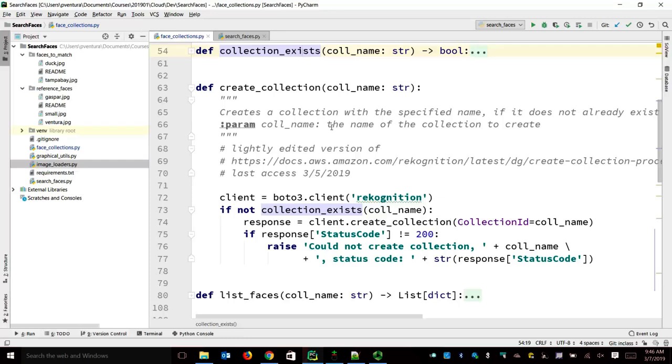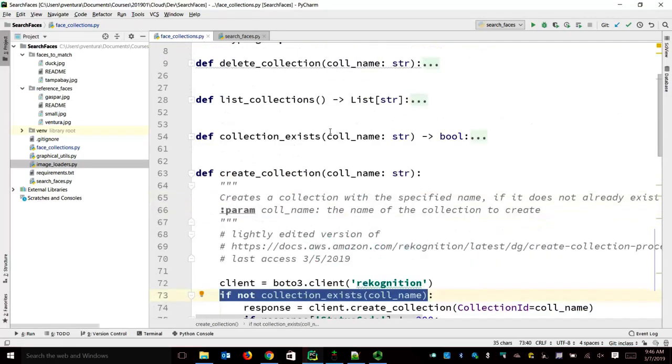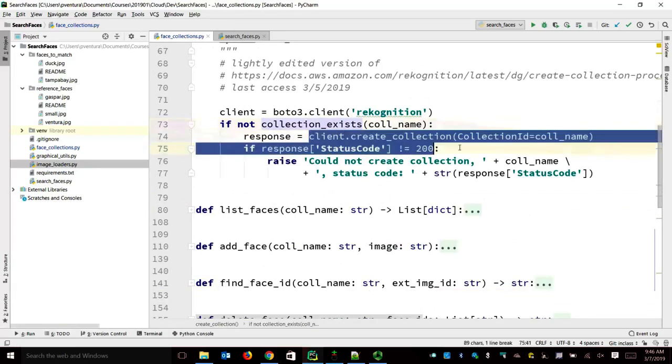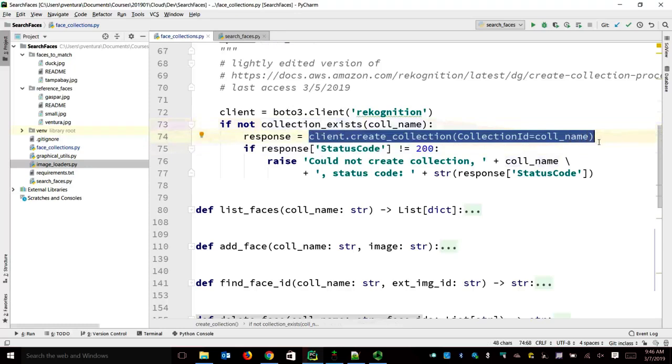So my create collection function that I wrote, notice the first thing it does, well, okay, so we create our little client, right? Then we basically call the collection exists function to see, does that collection exist? If it does not, then we actually make the call to create the collection, and then I'm simply doing some testing on the result from that. Okay.